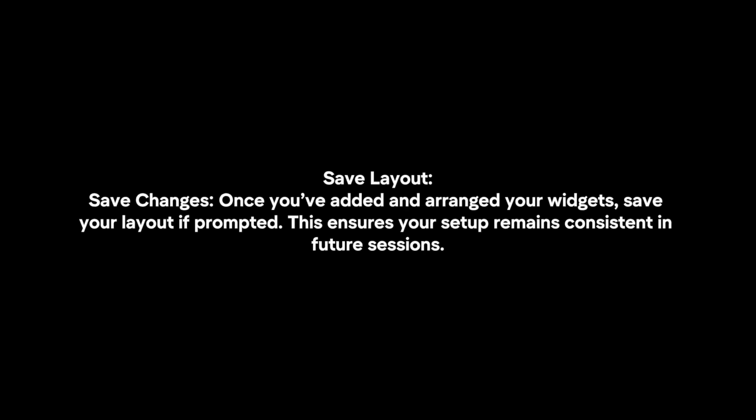Save layout. Save changes. Once you've added and arranged your widgets, save your layout if prompted. This ensures your setup remains consistent in future sessions.